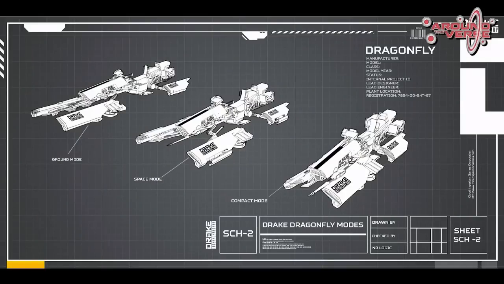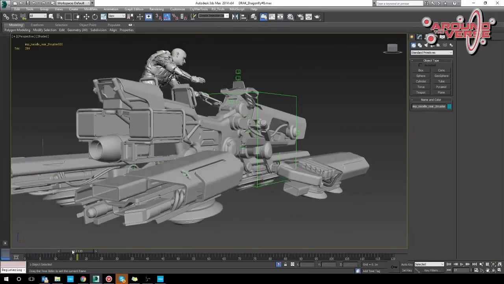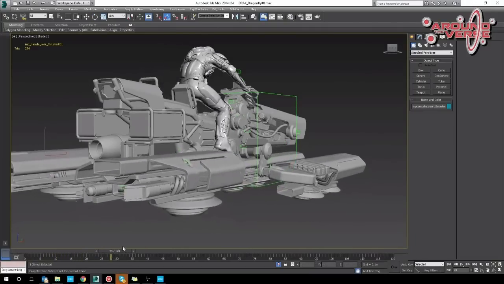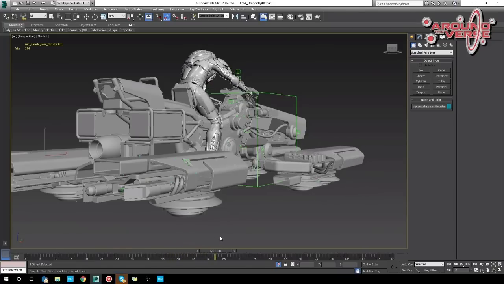And the final thing that we're looking to implement is a third mode that the Dragonfly has, which is a compact mode, where the ship's nacelles retract, and it enables you to store it in its smallest possible state on any of your cargo ships.